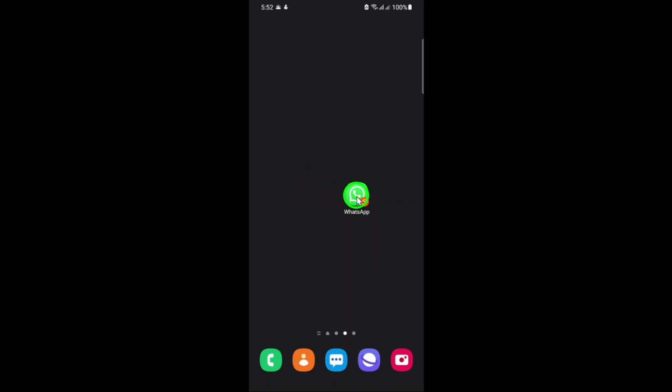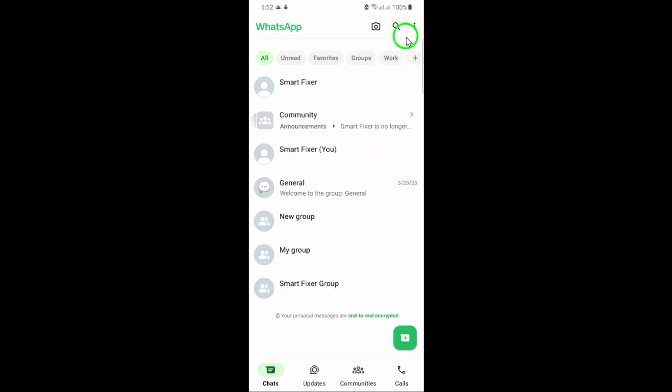First, open your WhatsApp app on your Android device. Once you've launched the app, you'll see your chat screen where all your conversations are displayed.